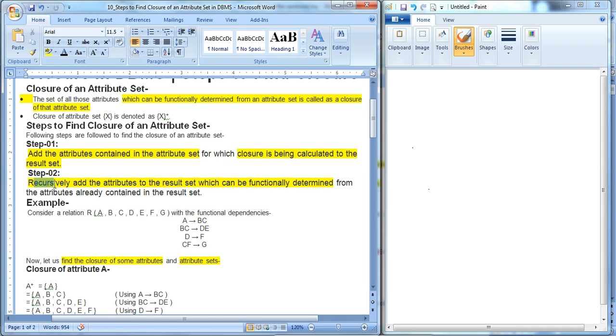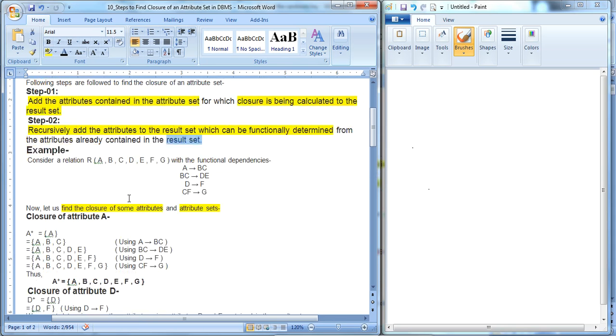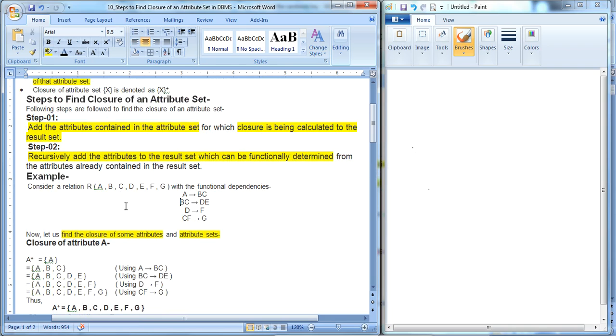Step 2: recursively add the attributes to the result set which can be functionally determined from the attributes already contained in the result set. We will know what is meant by functionally determined. Now we will go with an example and you can easily understand how to find the closure. Consider the relation R(A, B, C, D, E, F, G) with the functional dependencies.